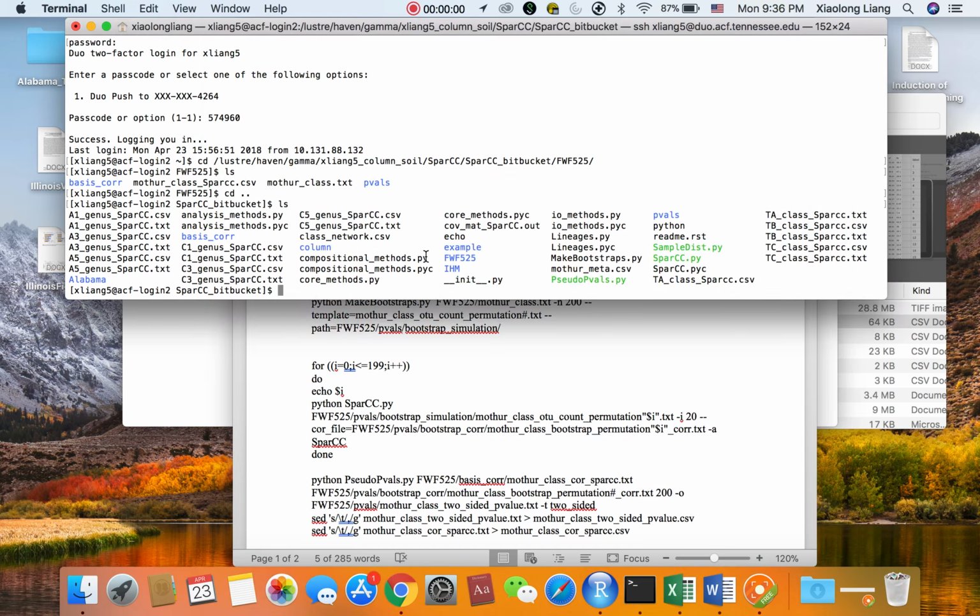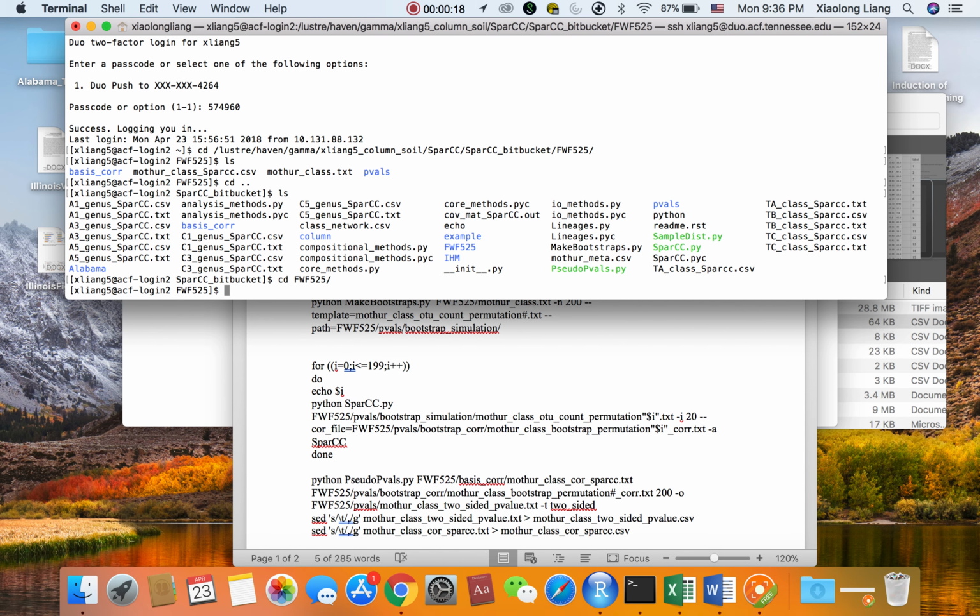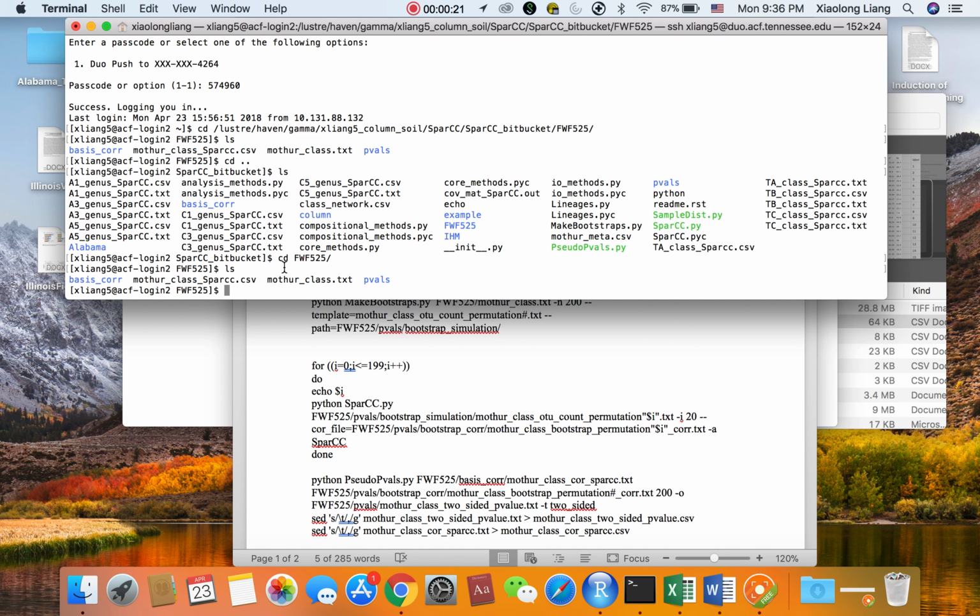Because SparCC can only read TXT files, inside the working directory FWF525, we need to make the directories basic, CORR and PVOS. So the directory has been created.